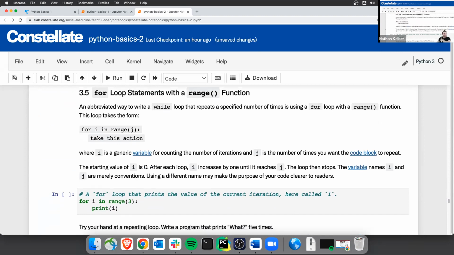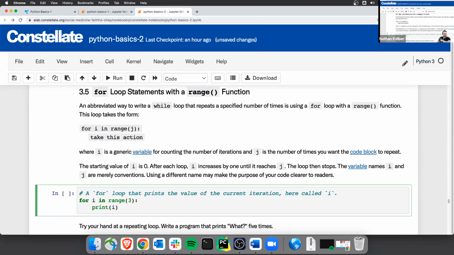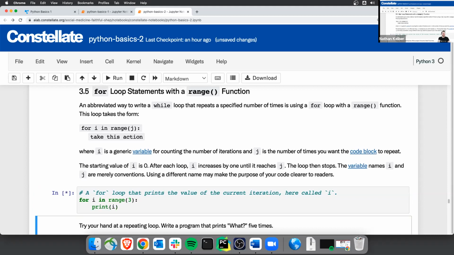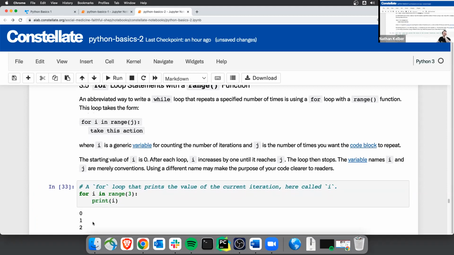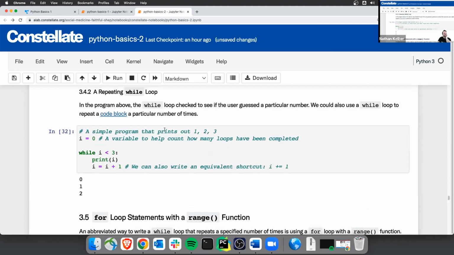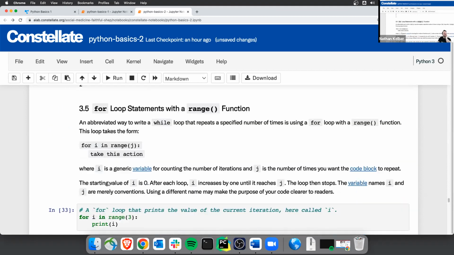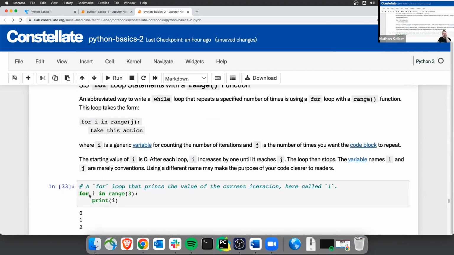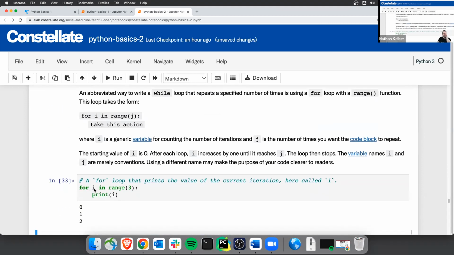We can do a similar construction with something like this: for i in range(3): print(i). This is going to do the exact same thing: 0, 1, 2. Once it gets to 3, it's going to stop. So this is just an abbreviated way of doing this kind of loop. It allows us to make this simpler.